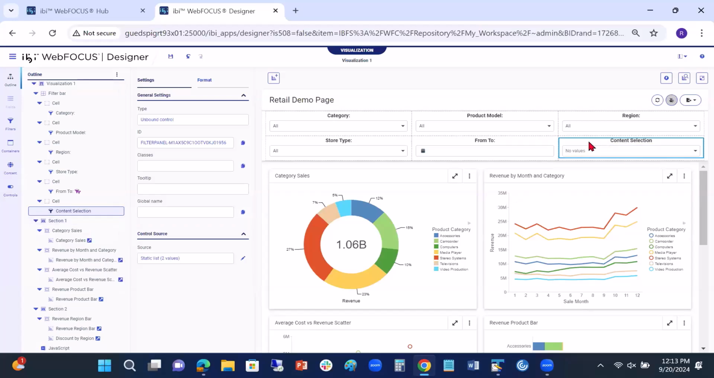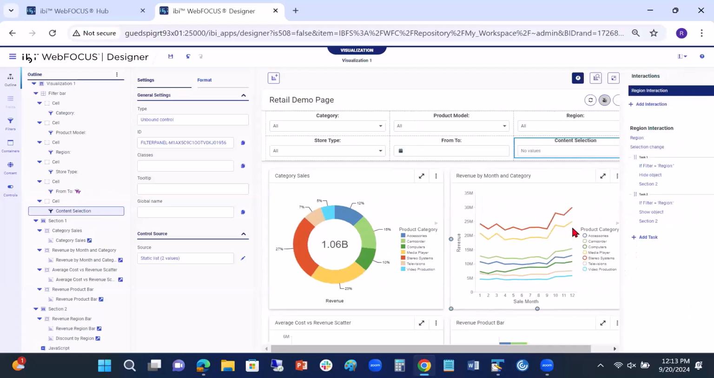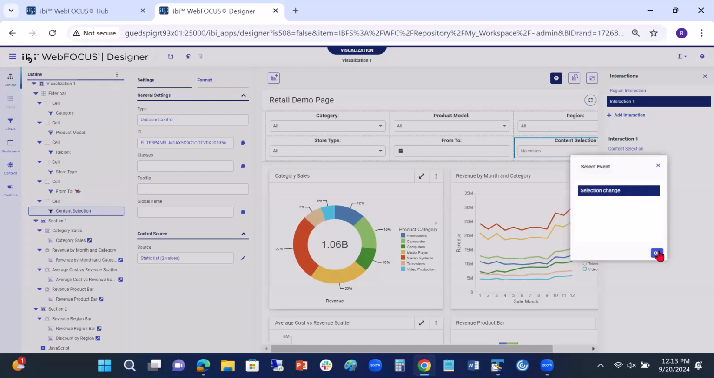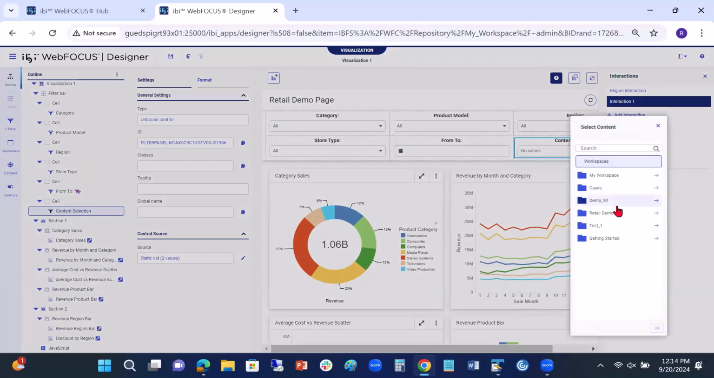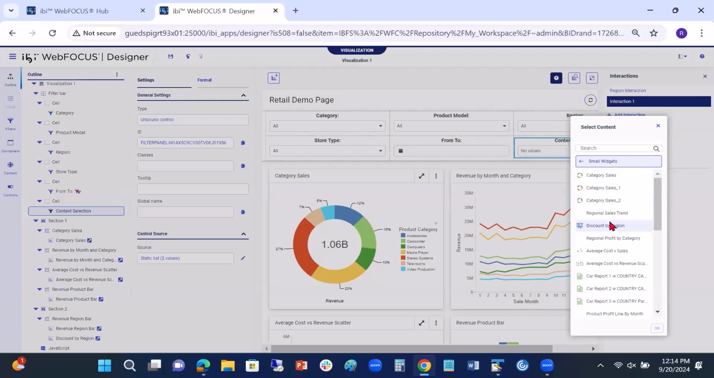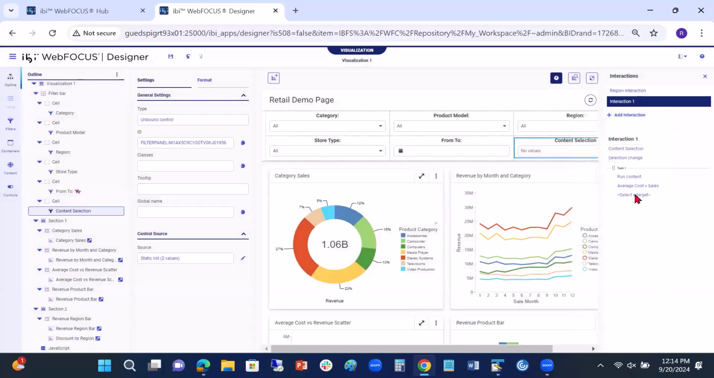Okay. So what I really need to do, now that I have this drop-down that I created, and the goal of this was to be able to run additional content and just replace content that's on the page, particularly this revenue by month and category container, I can right-click, choose interaction, and add. So I'm going to add an interaction on that control, which again, selection changes is the event. That's the only option. And what do I want to do? I want to run content. And what content do I want to run? Well, I've got to go and select it. So I'll navigate to that, and I'll select average cost versus sales. And where do I want to place that? I'm going to place this in a container.